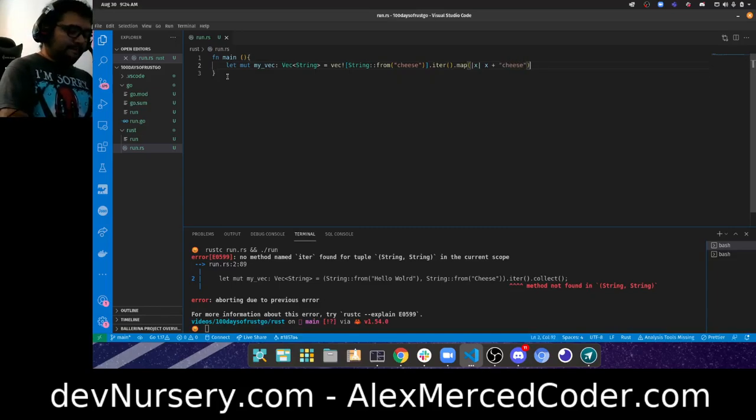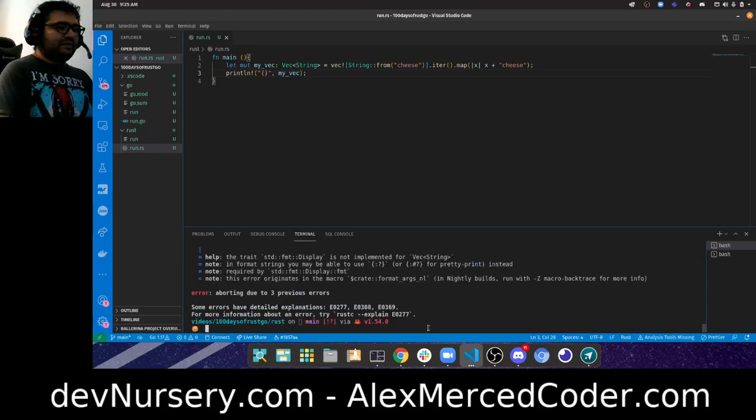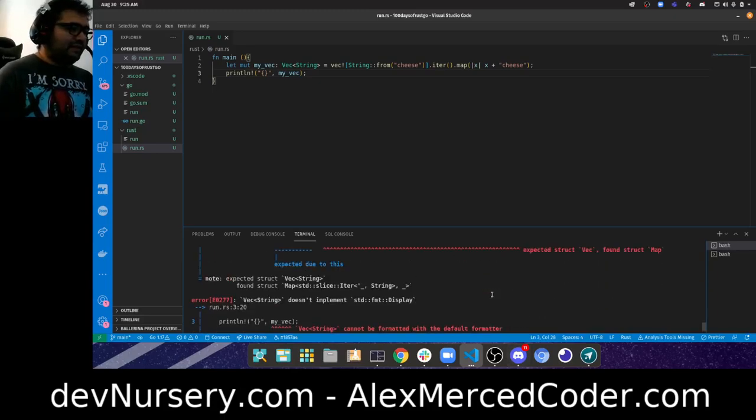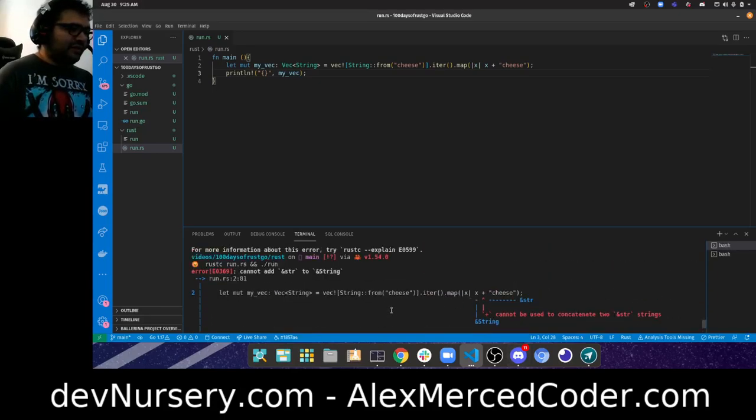Okay, and then what I want to do is print that vector. So println, again we have to put that in there, comma, my_vec, put the semicolon. Let's see here, Rust, will you let me do this? Probably not. Yep. Okay, so let's go through the different errors and address each one by one.